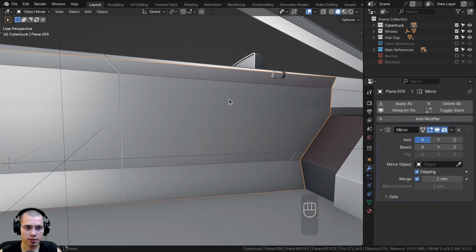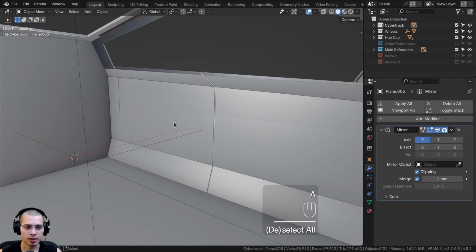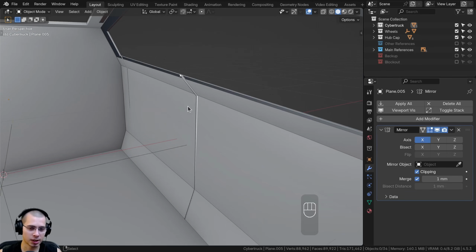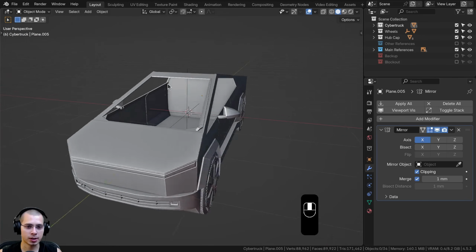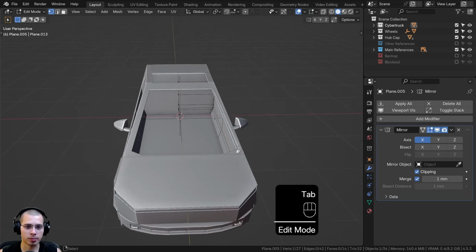So now you can see we have just a basic wall. Of course, if you're doing interior rendering of the Cybertruck, this would not look good because you can kind of see some things through it, but I'm not focusing on that. I just want to make it look okay from the outside.